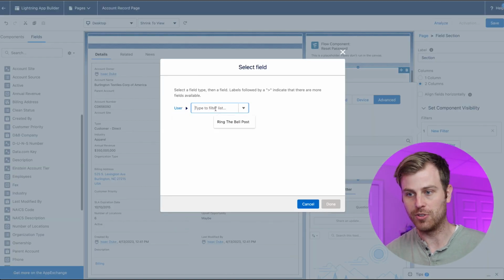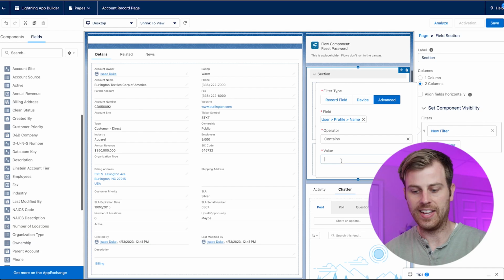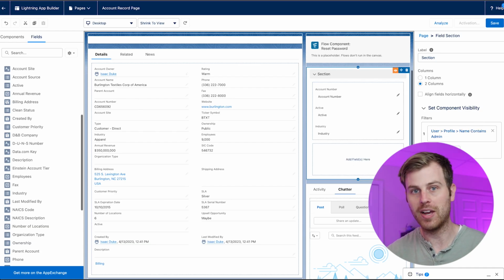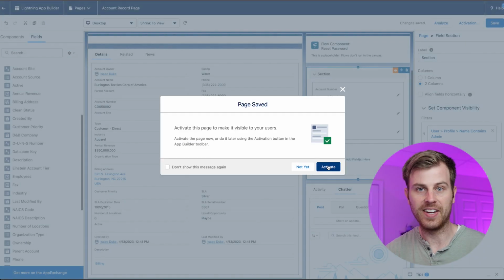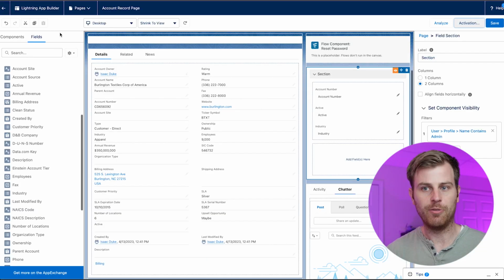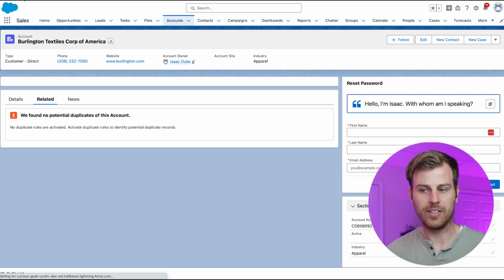So let's say the user has a profile that contains admin, so that this component only shows for a system admin. I'll click save, and then I need to activate this page. Now if we go back to the account and click refresh, this page is now updated based upon what I saved.